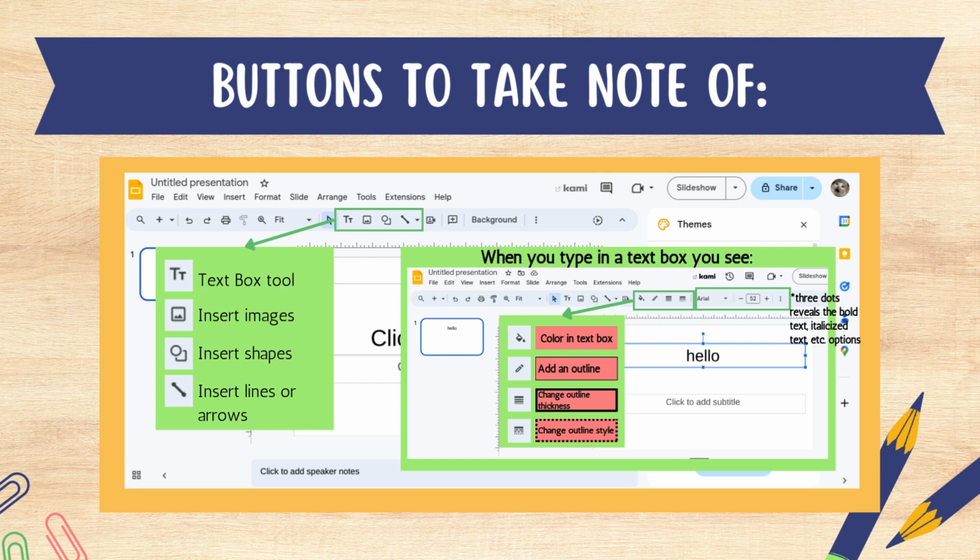Now, if you press on the three dots, it will reveal the ways you can change your text. Again, we have Arial. You know what that means. It changes the font of your text. And then we have bold text, italicized text, etc. So many options. And then again, you can change the size of your text and do much more.